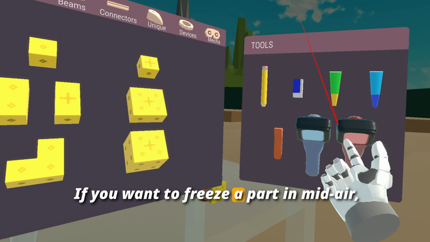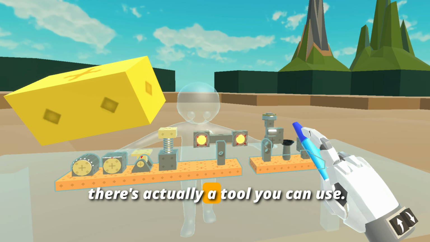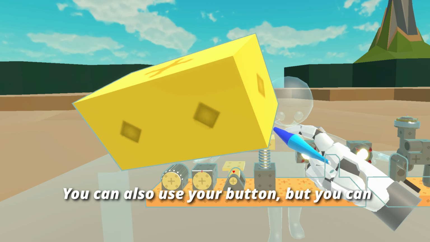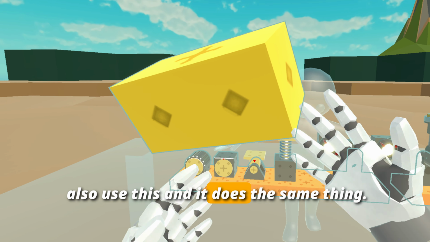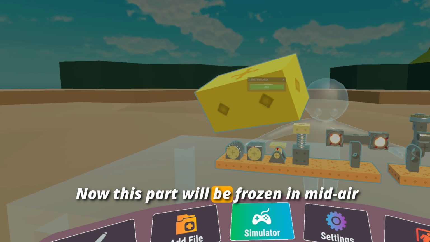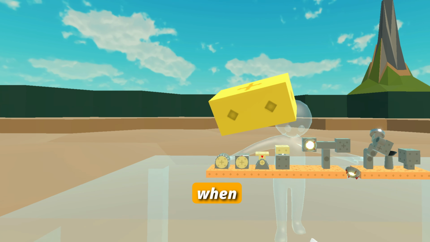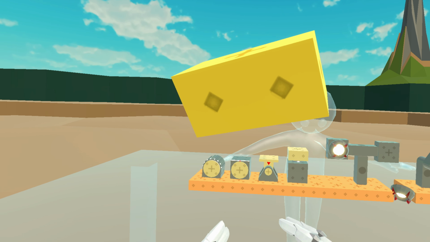If you want to freeze a part in midair, there's actually a tool you can use. You can also use your button, but you can also use this and it does the same thing. Now this part will be frozen in midair when it spawns into the scene.